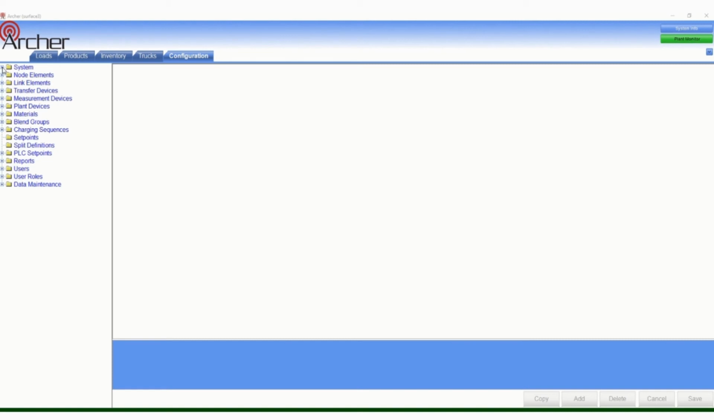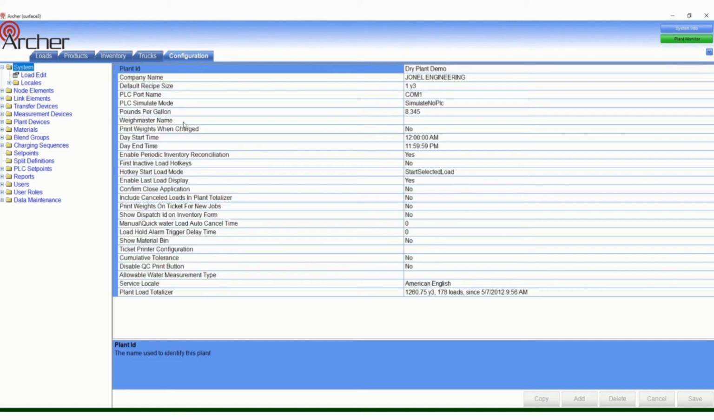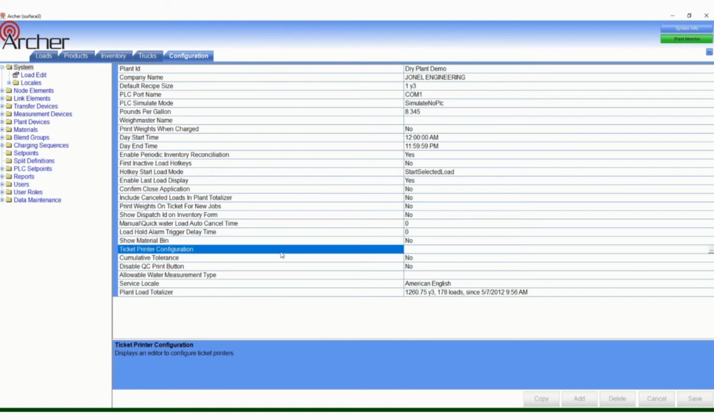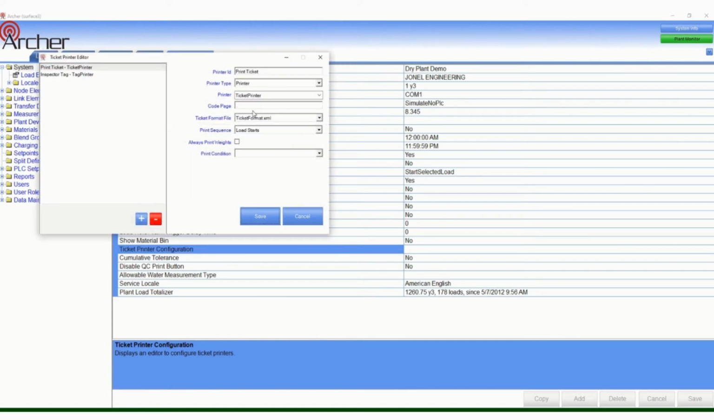Print weights on jobs will automatically print batch weights on delivery tickets for new jobs. Show dispatch ID on inventory form will provide a description of the material that is set for the dispatch ID as well as the material's name. For show material bin, if it's set to yes, the material and bin identification will be displayed in the plant monitor. The ticket printer configuration provides an editor to configure ticket printers for the Archer system.